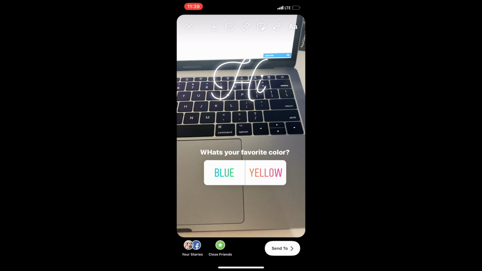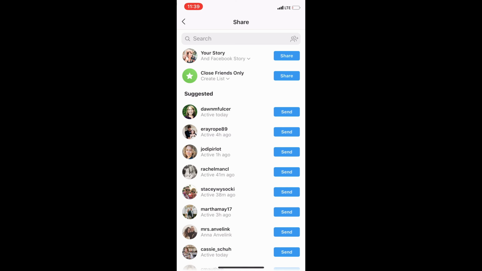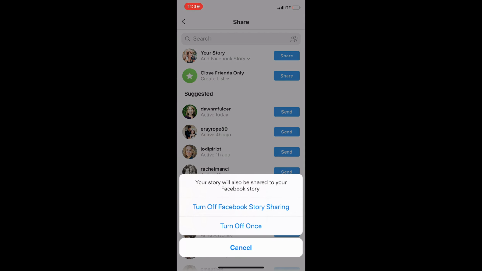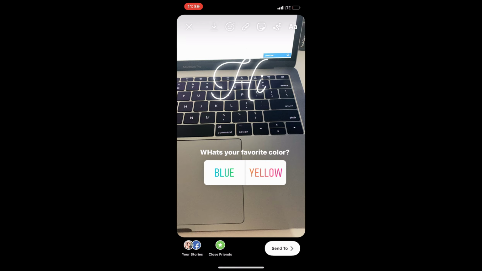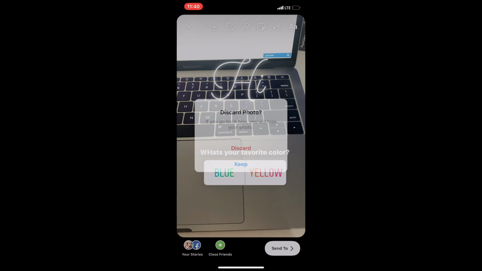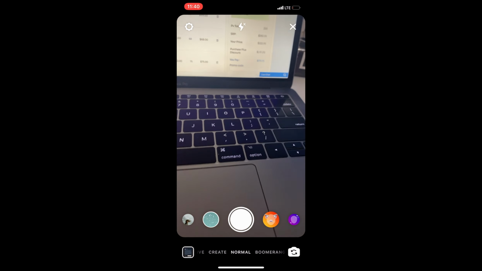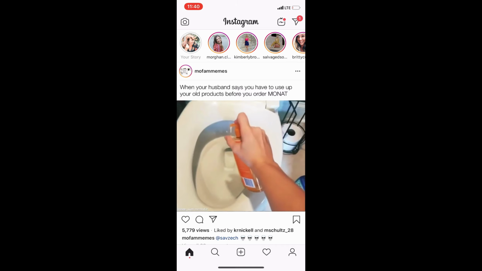If you didn't, what you can do is you can hit the send to button in the bottom right-hand corner. And where it says your story share, where it says and Facebook story, I can click that and I can say turn off once or turn off the sharing feature completely. And if I didn't want just this one to go over to Facebook, I would say turn off once, and then I would hit share, and it would share only to Instagram and not Facebook. But typically I want them to go to both places and do double the work for me. So I'm going to discard that, obviously. So that's your stories.